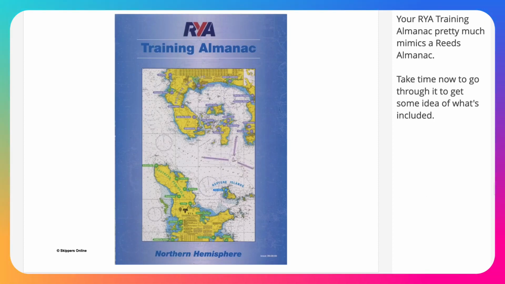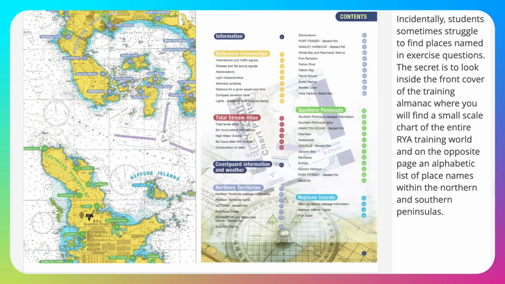Your RYA Training Almanac pretty much mimics a Reed's Almanac. Take time now to go through it to get some idea of what's included. Incidentally, students sometimes struggle to find places named in exercise questions. The secret is to look inside the front cover of the Training Almanac, where you will find a small-scale chart of the entire RYA training world, and, on the opposite page, an alphabetic list of place names within the northern and southern peninsulas.